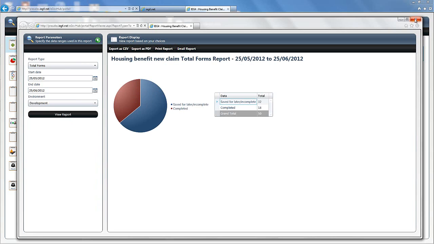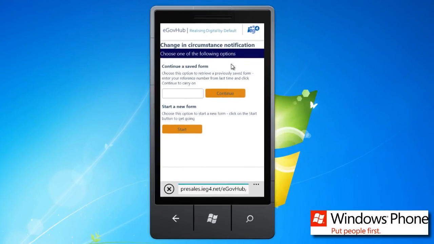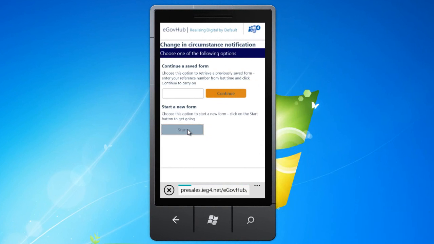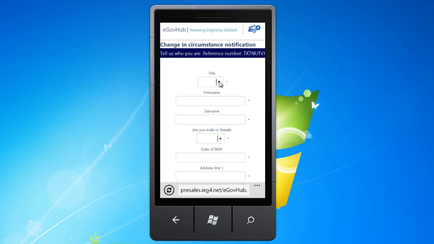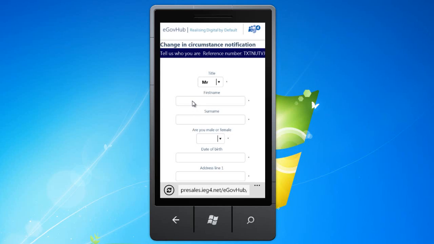All of our e-forms have intelligent e-reports as well. But what about when the citizen wants to report something using their mobile device? Well, our citizen, Richard Smith, wants to report a change in his rent. Now obviously, because we want to access his details securely, we need to ensure that we can actually authenticate that he is who he says he is.